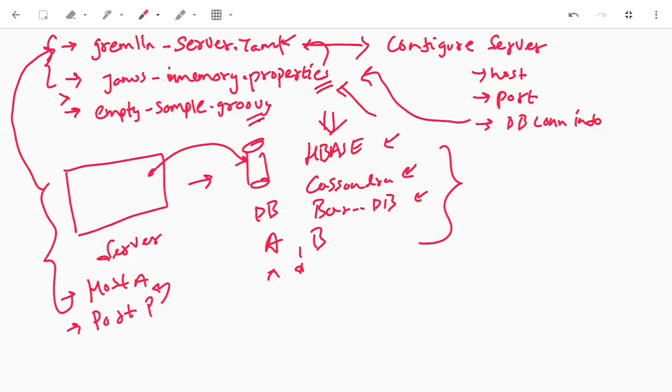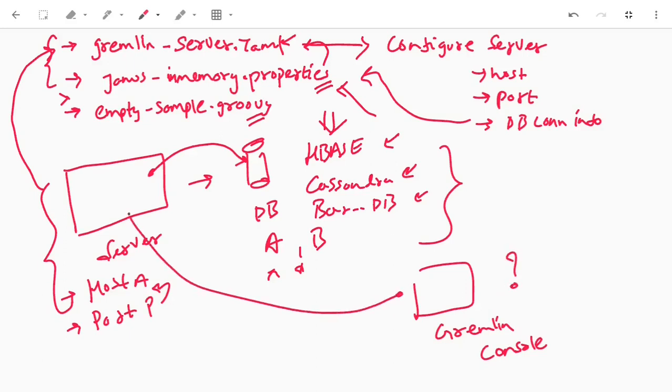Now let's see the use of this third file here. And for that, let's just add a component in our diagram below. Let's suppose we need to connect this particular server using a console, specifically the Gremlin console. Let's try to think for a second how we can connect this console to this server.